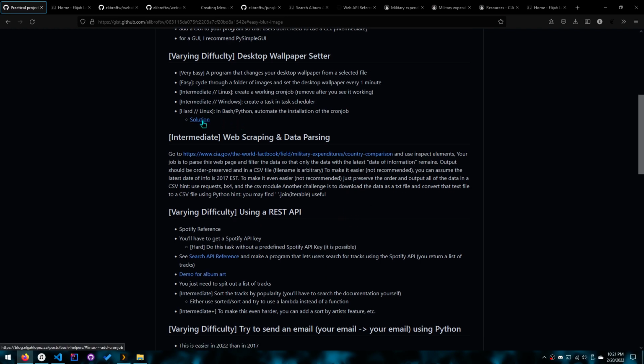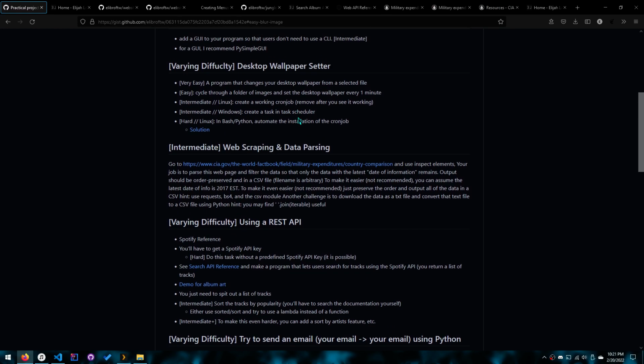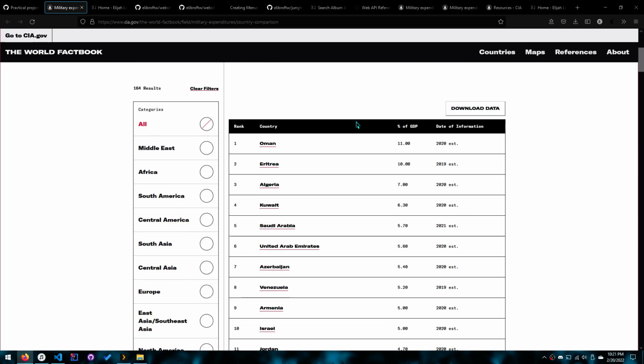I need it because I want to automate my deployment workflow. So I'm at that level. So you know where I'm thinking from. Now the next thing is web scraping and data parsing. So I actually updated this recently. Do not read all of this. I'm not going to do it, but basically go to the CIA Factbook, something like this with a table.